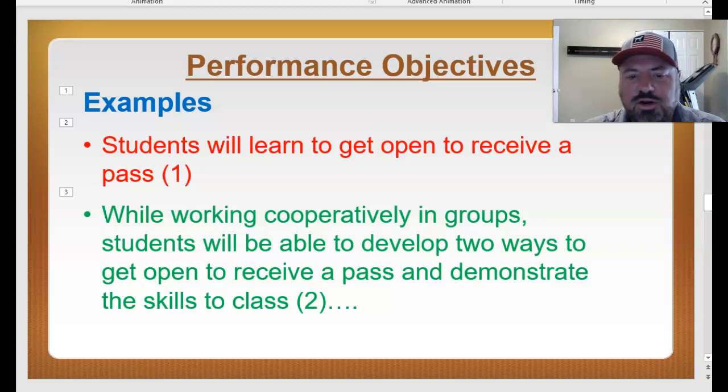So look at the second one here in green. While working cooperatively in groups, students will be able to develop 2 ways to get open to receive a pass and demonstrate those skills to class. That's pretty specific. The students know they're going to work in groups. They have to figure out 2 different ways to do it. That's the mental part. And then they actually have to do it, demonstrate it to the class. Right? So that's a better version. It's kind of observable, it's measurable, and more than likely it's obtainable.